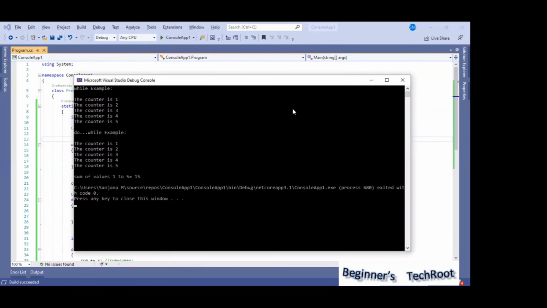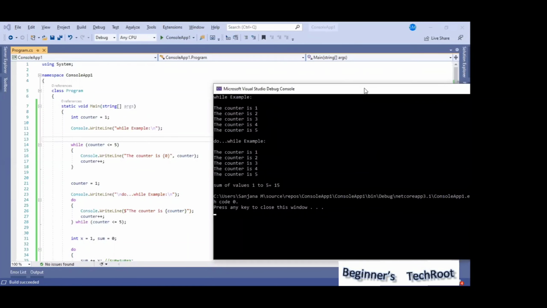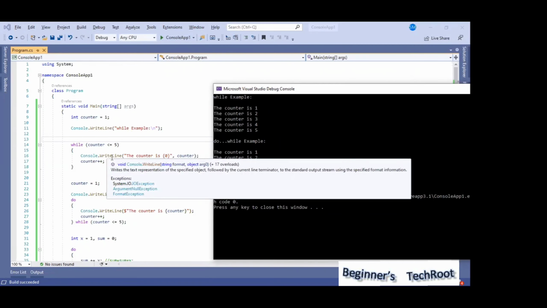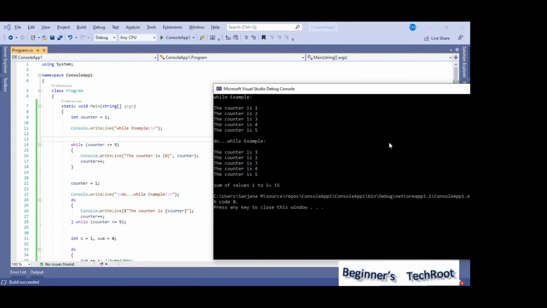Okay, so now the example. First, how we have written the while example, WriteLine we have used, so that while example showed on the screen. The blank line you can observe because of the backslash n, we have got a blank line. And then the while loop, counter less than or equal to 5. Initially the value assigned is 1. So first it printed the counter is 1, the braces 0. Within the braces 0, it substitutes the counter value.